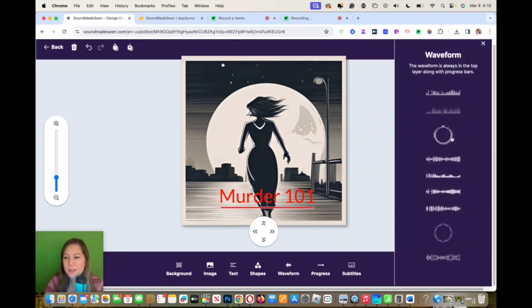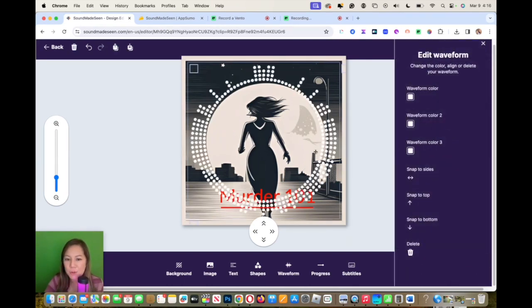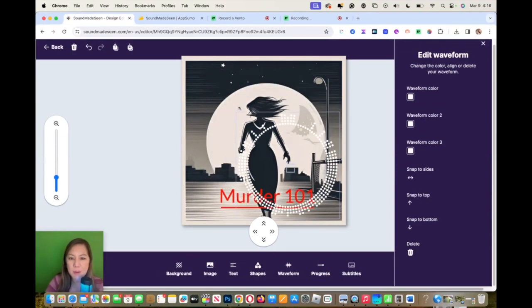And then I'm going to do a waveform. Ooh, I love this. There's so much to choose from. I think I might like this one. That's kind of cool there, but I'm going to see, you could drag it to make it smaller because you don't want it to overlap your words.